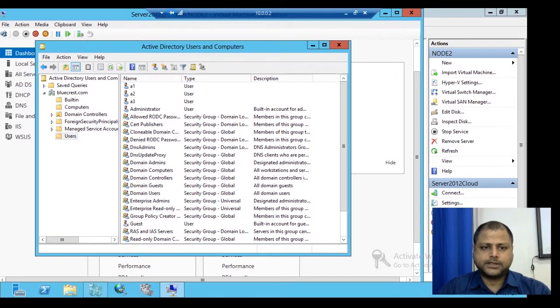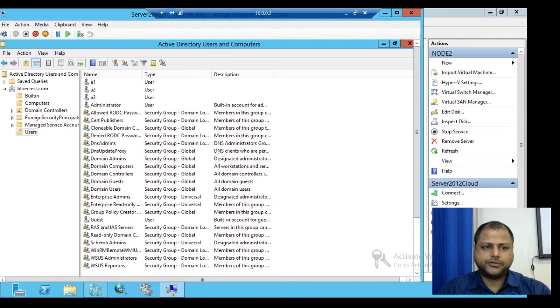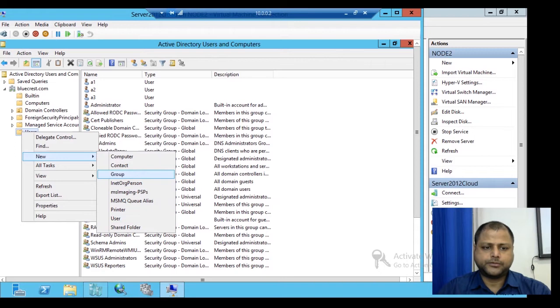These are all group accounts, and these are all user accounts. All these user accounts are members of specified groups. So we can see the groups and group scopes. There are two types of group, that is security group and distribution group. Now we will create a group account. So we'll go to the Users tab in the left pane, right click, and go for New Group.